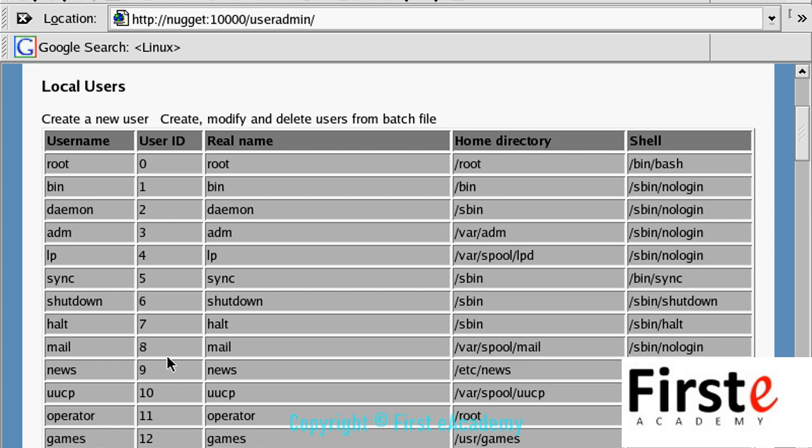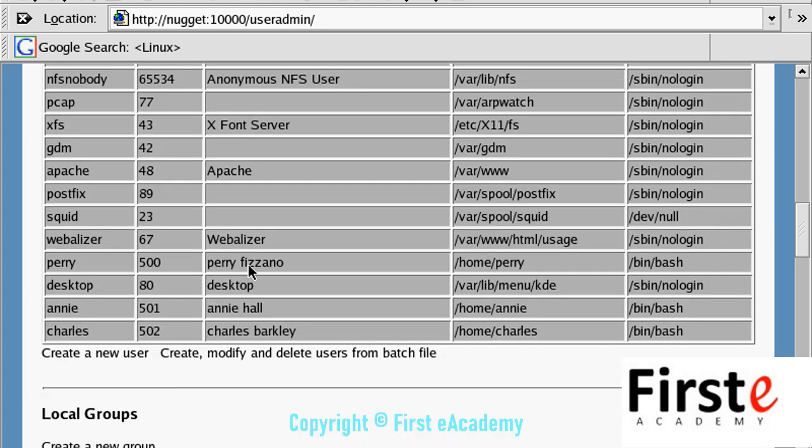Okay, the Red Hat config users tool that we just used 2 minutes ago for account management does not display system user accounts by default. It can if you go up under preferences and set it so that it will display all user accounts on the system, but by default it only displays the normal user accounts like Perry, Annie, and Charles. Okay, this interface displays them all by default.